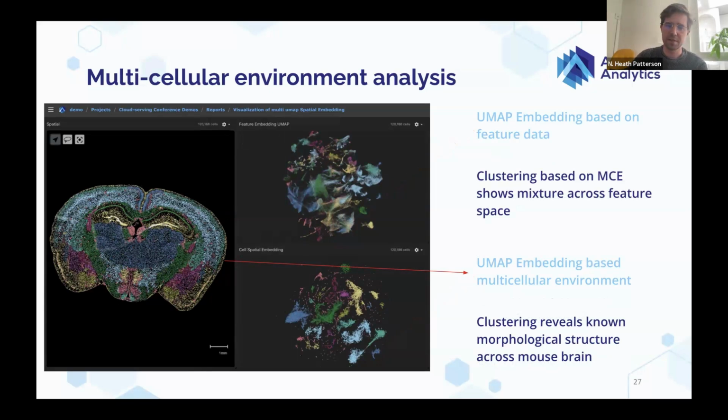And we think this will be interesting for finding spatial areas within tissue sections, or small groups of cells that have particular patterning, even across multiple tissue sections.